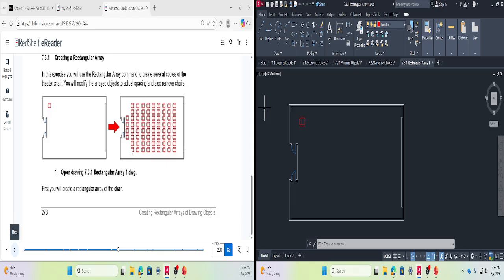Okay, so here are two things. First, you would like to draw multiple chairs in rows and columns. The number of rows and columns is shown here. I'll show it to you shortly. And then once you draw all those, you'd like to delete some of the chairs as well. So there are two different jobs here.